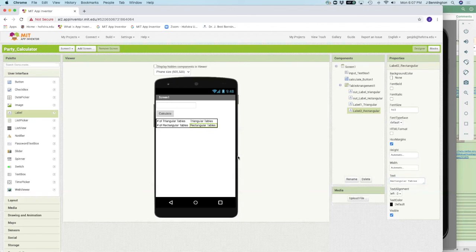Now, since we now have those labels, we really don't need all the text in the output labels. So let's change the text there, and let's just get rid of triangular tables and just leave the number sign for both of those. Whoops. Get rid of just the number sign.